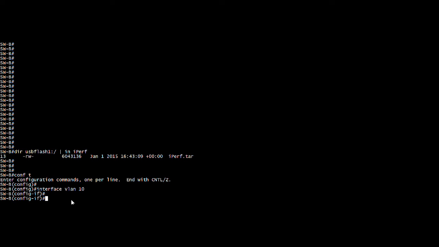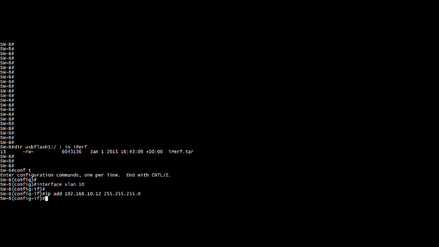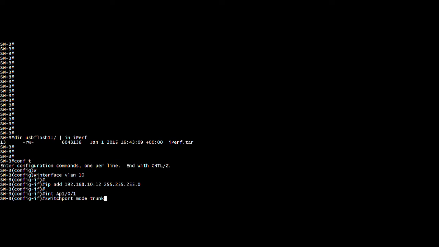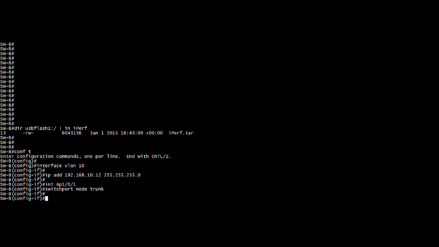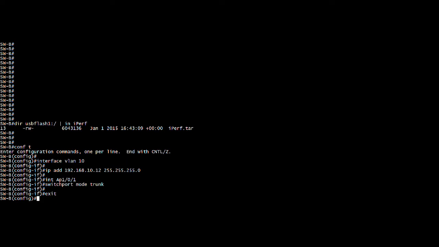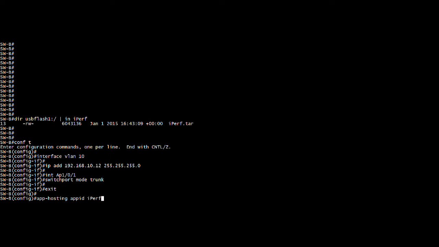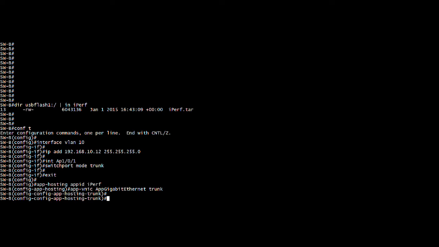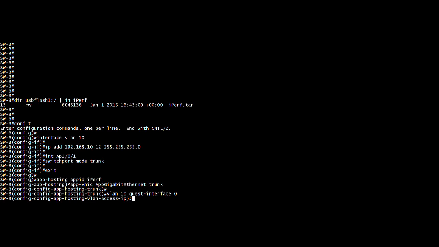Then, you need to choose a VLAN or create a new one for iPerf connectivity. Once you have a VLAN for connectivity, you need to configure the app gigabit interface. In this case, you configure it as mode trunk. Now you need to configure the iPerf Docker and associate it with a VLAN.